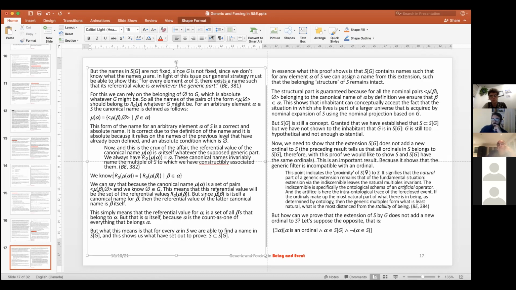But since mu beta is itself a canonical name for beta, then the referential value of the latter canonical name is beta itself. This simply means that the referential value for alpha is the set of all betas that belong to alpha, but this is alpha itself, because alpha is the count as one of everything that belongs to alpha. But what this means is that for every alpha in S, we are able to find a name in SG. And this shows us what we set out to prove, which is S belonging to SG.